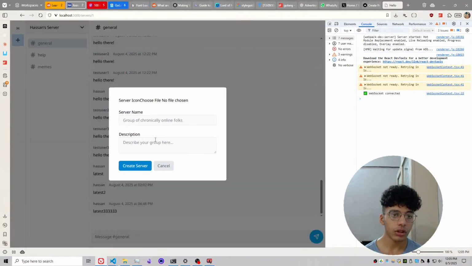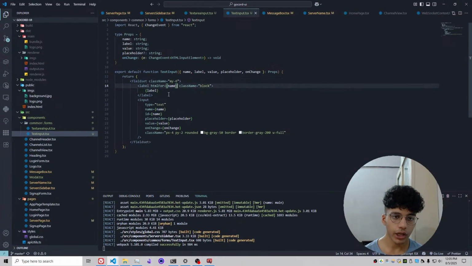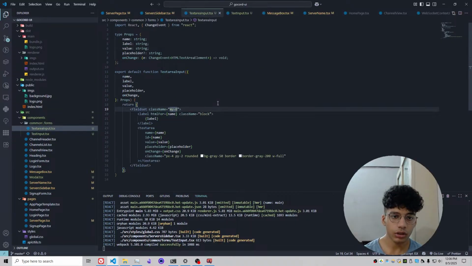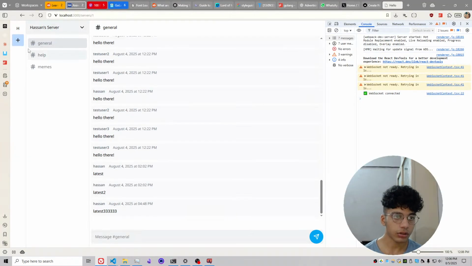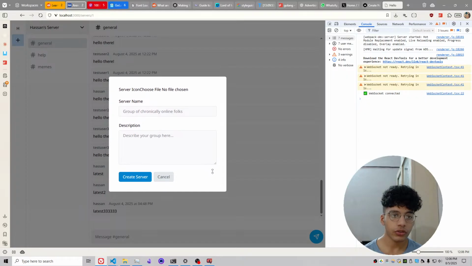Okay, and that's a lot better. I also want to have some margin below the actual label, so let's say MB2 over here and here as well. And let's see. Yeah, that's a lot better. Awesome. Okay, so we have all of this. Now I also want to fix this server icon field.